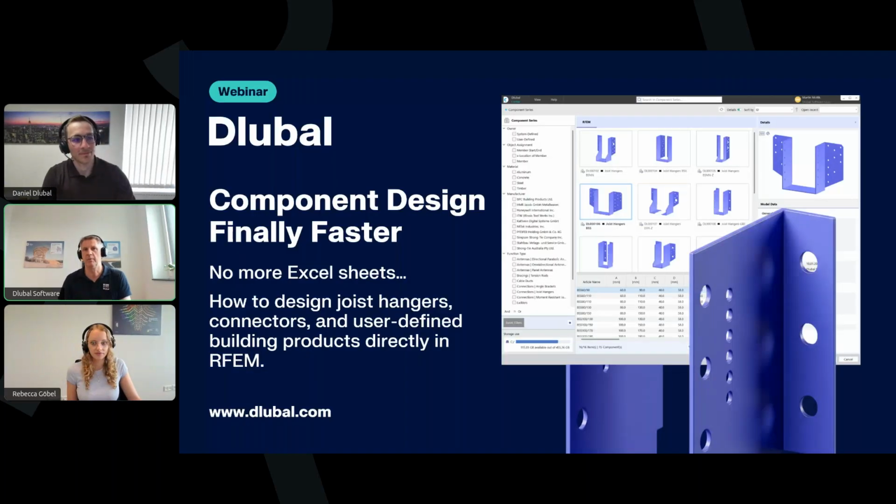Topic today is component design, finally faster, no more Excel sheets. Today we will show you how you can easily and quickly build products directly in RFEM.